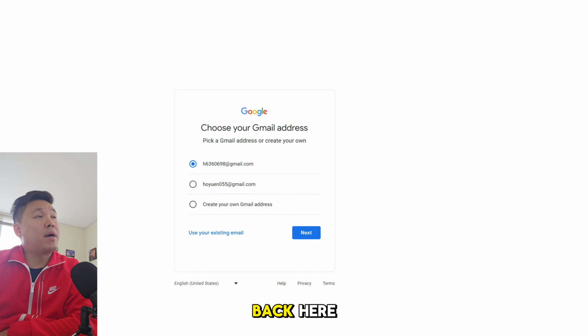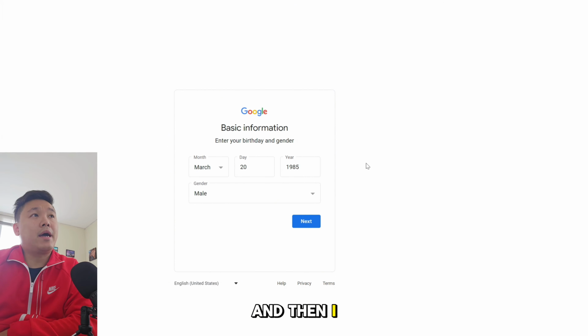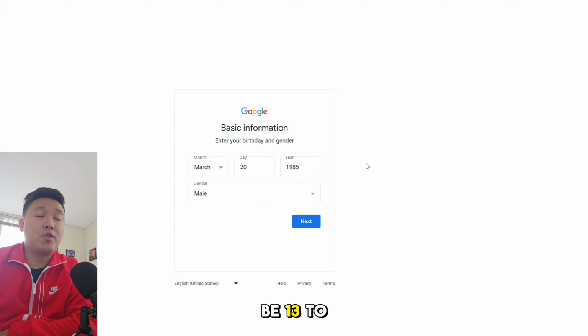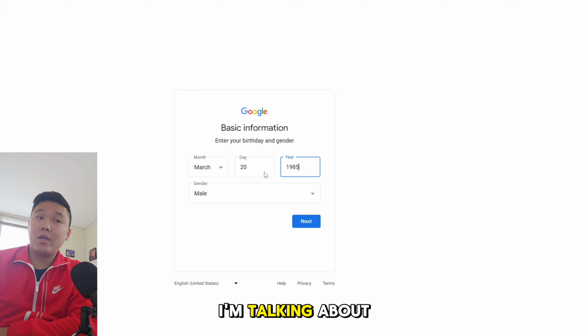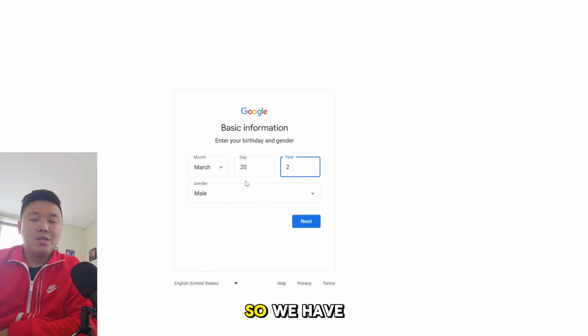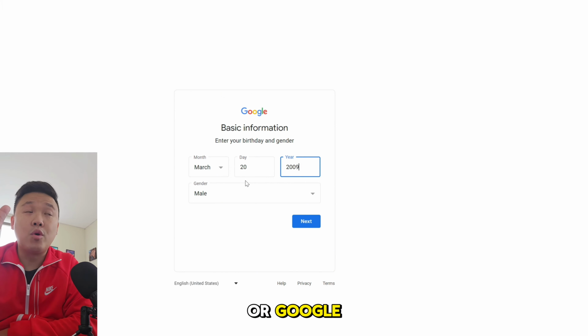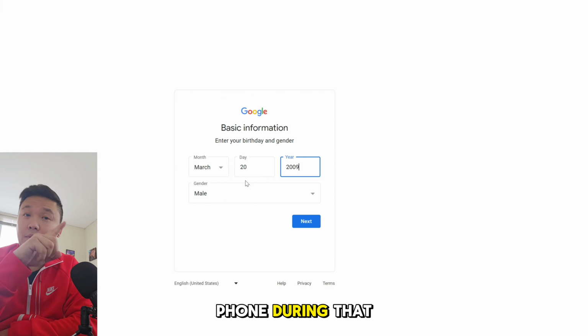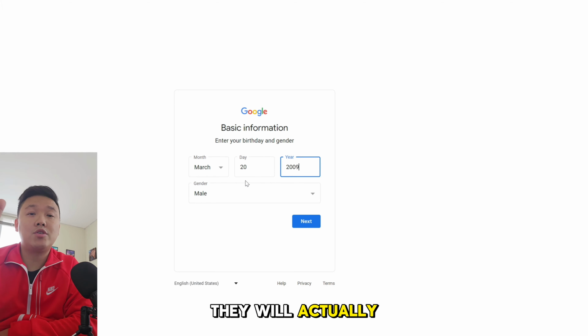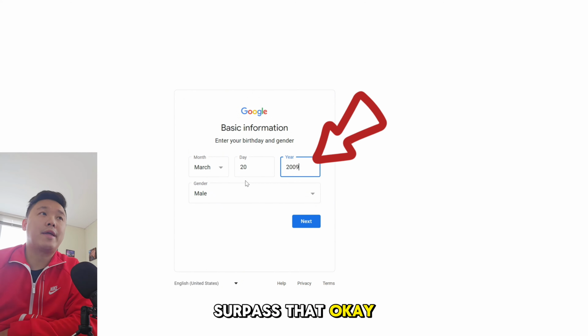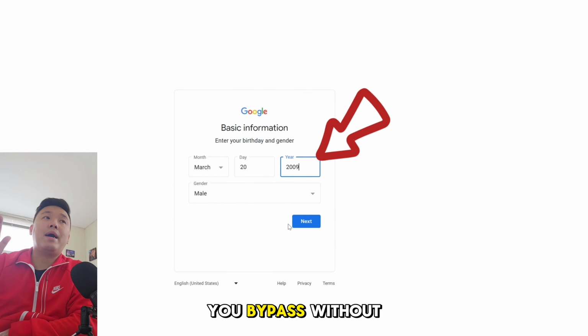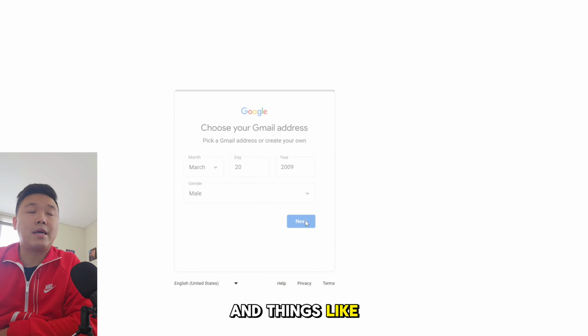So let's just say we go back here, and I know there's a trick. You have to be 13 to 15 years old. I'm talking about minors. So we have to set the date to 2009 or so. That way Gmail or Google thinks that you don't have a phone during those times, so they will allow you to bypass without any phone number and things like that.